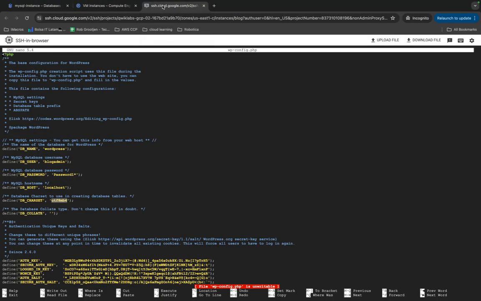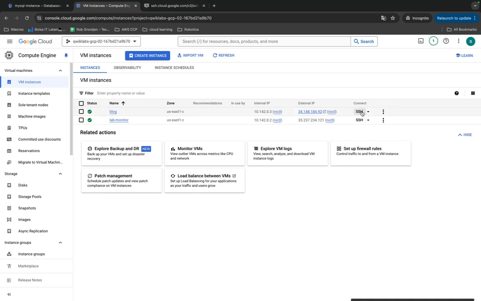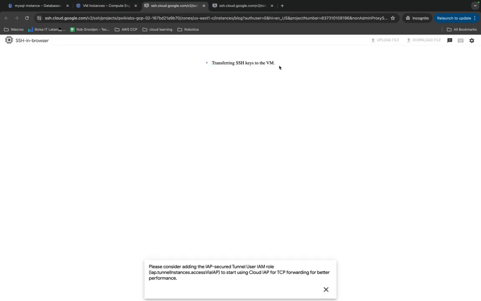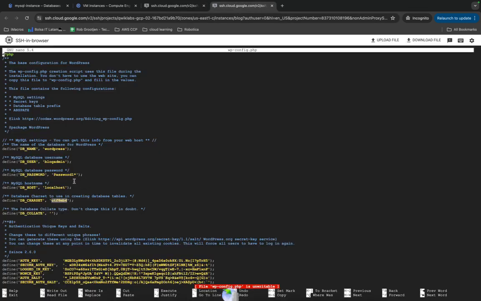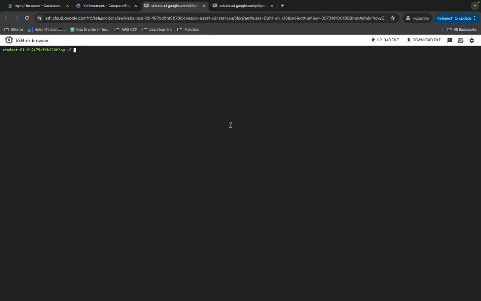So for this, we have to go back to your virtual machine instances and click SSH again, since we're going to use two SSHs. We need to leave this one open since I'm going to need the credentials, the username and the password. All right, so what we're going to do right now is a SQL dump from the WordPress database into an SQL file.